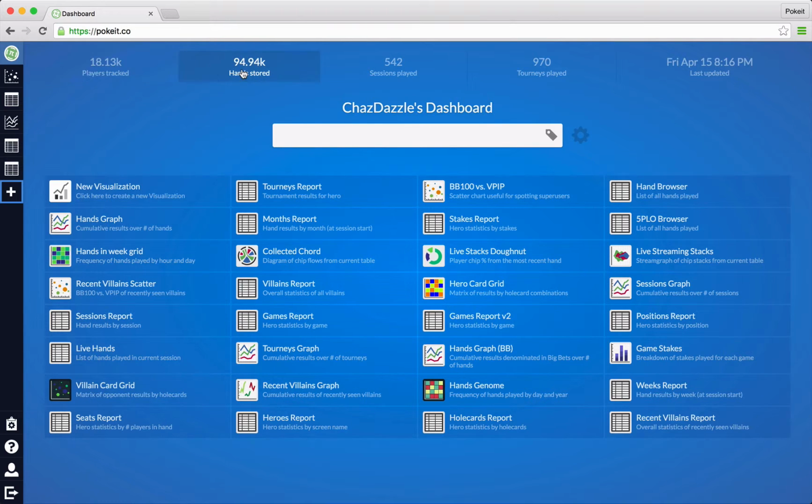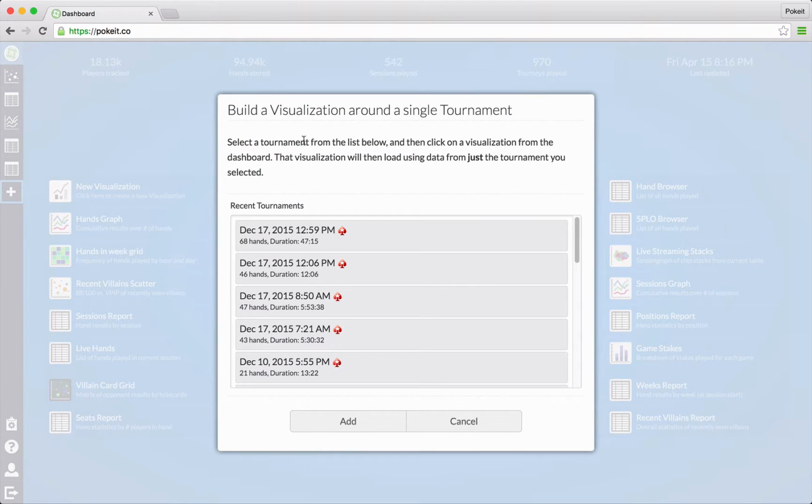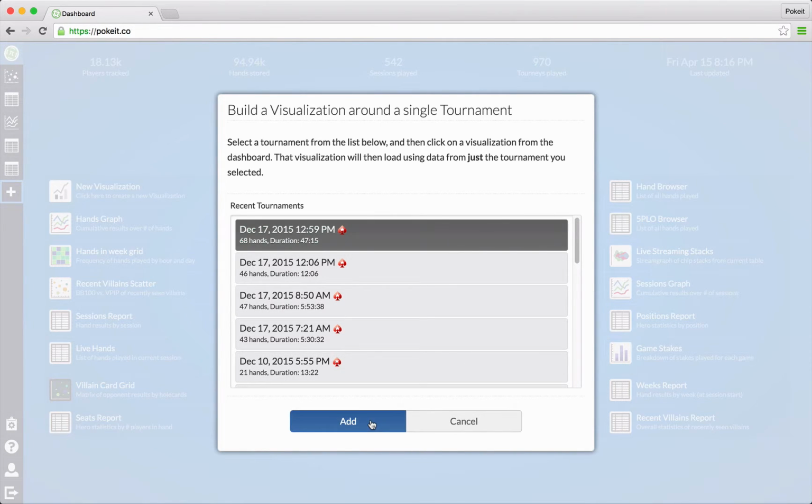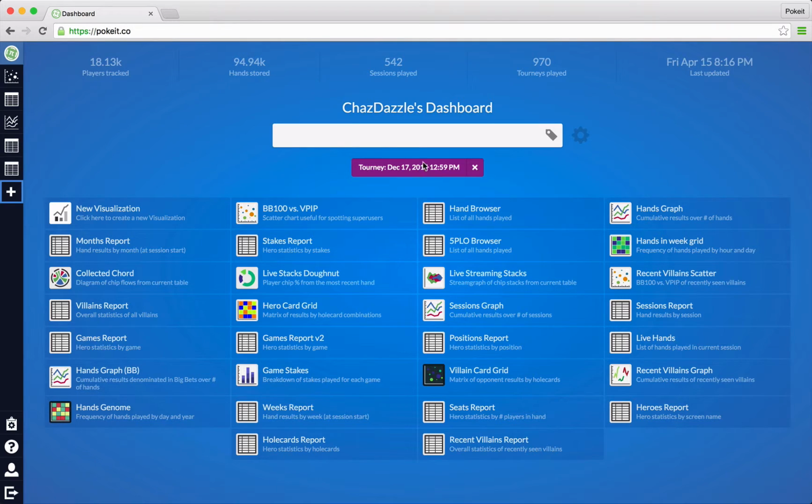So here at the top of the dashboard, there's some fields that show you how much information is being tracked in Pokeit, but you can actually click on these and you get a pop-up that allows you to seed from this thing. So I just clicked on the tournaments played label up there, and now I can choose one of my recent tournaments, and when I select it, I get this seed right here.